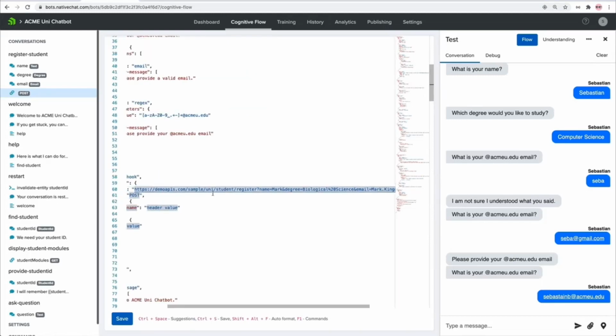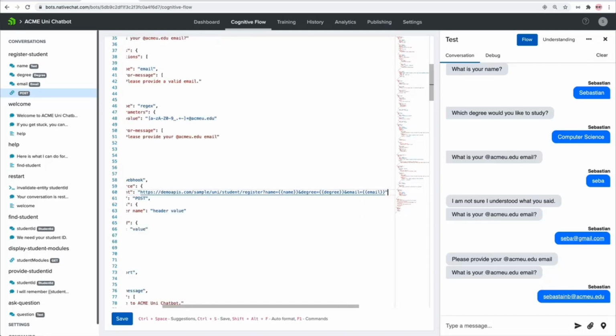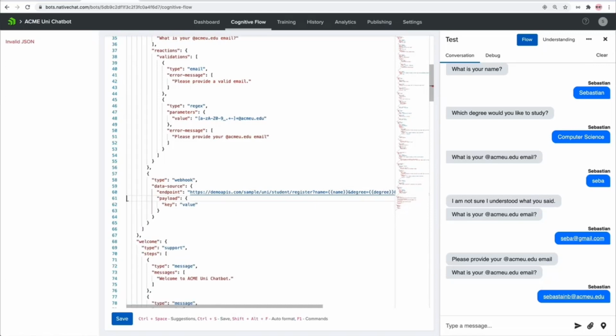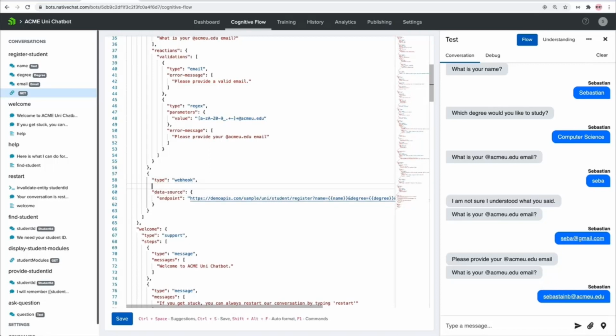So the endpoint is going to be this. And instead of the name that is hardcoded here, I can use again double handlebar and say name. Cool. Instead of the degree that is like that, I can say degree. So this is going to come from the input from the user. And then finally, for the email, we are going to use the email value in the handlebar. Perfect. So we don't need the method or headers or payload, and this should work. And we also want to grab and remember the result from this request. So this is going to be student ID.